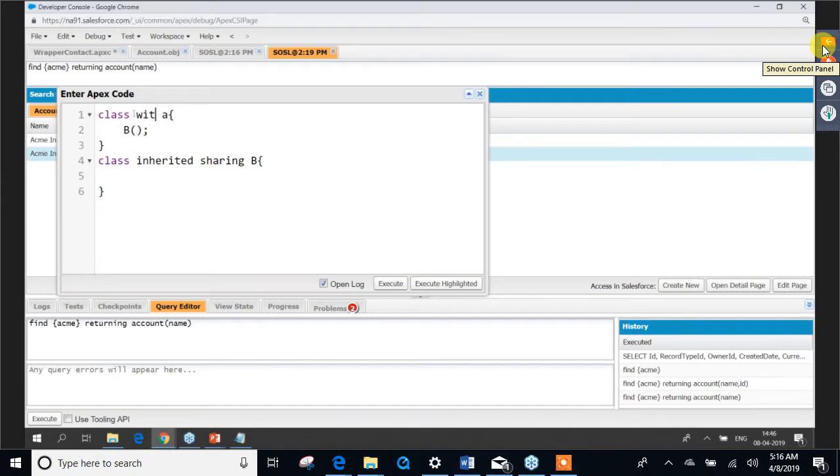But if I write with sharing in A, it means class B will also run with sharing. So whatever the caller class declared as the sharing mode, that will be the sharing mode of B, because it says inherited sharing.